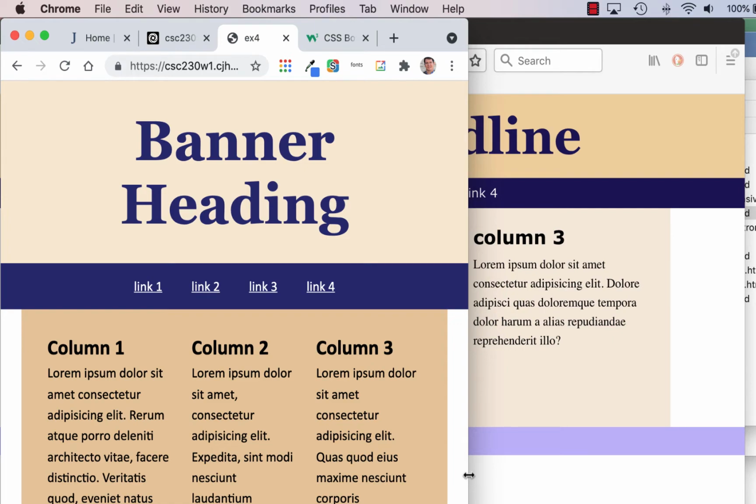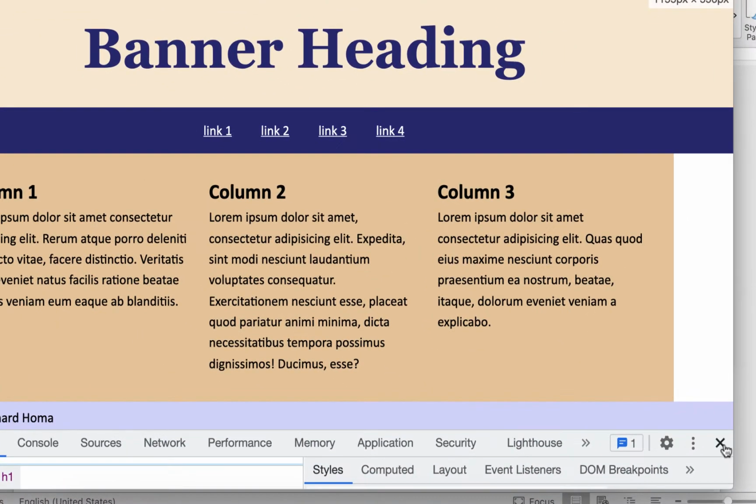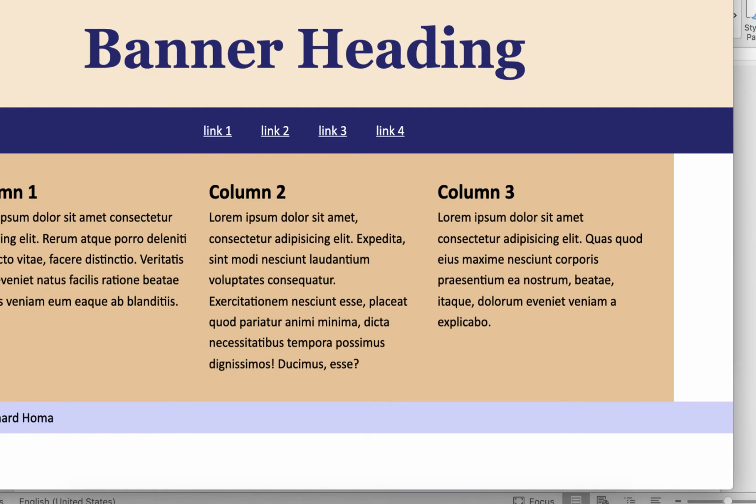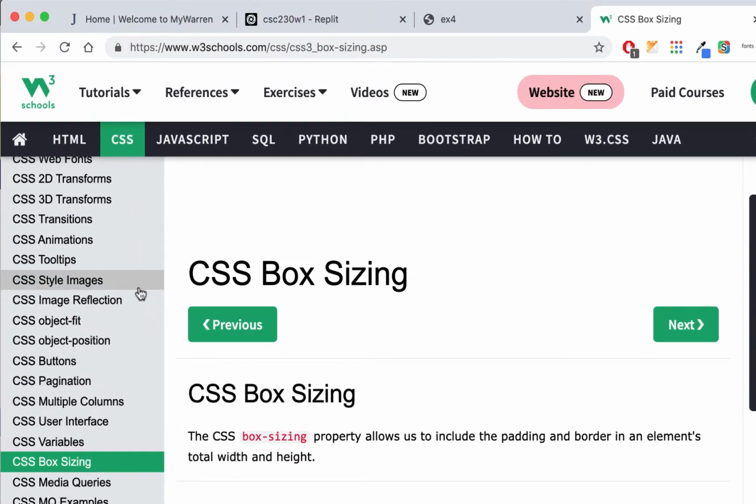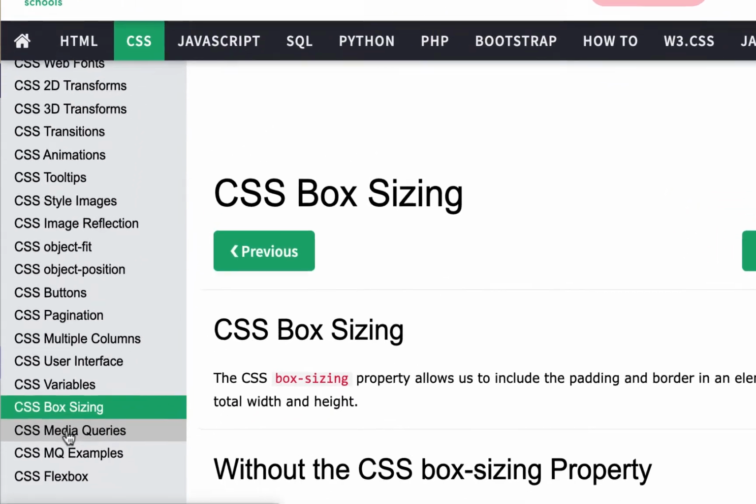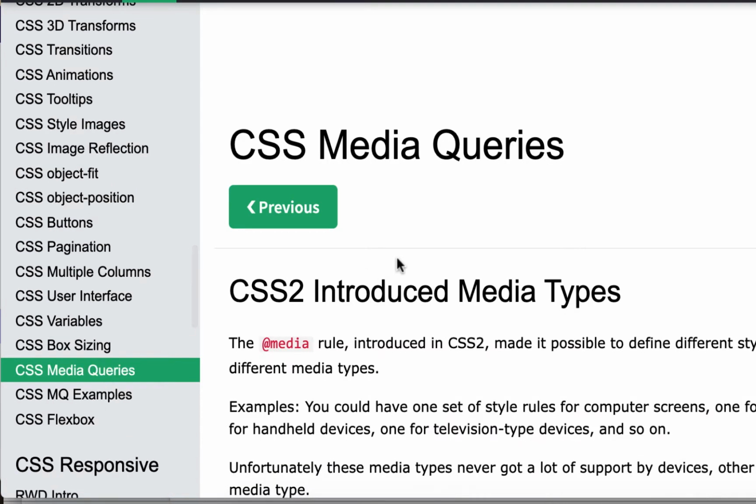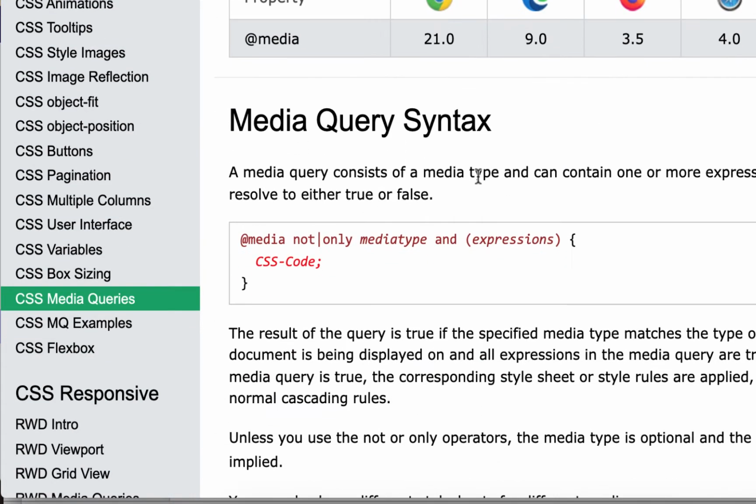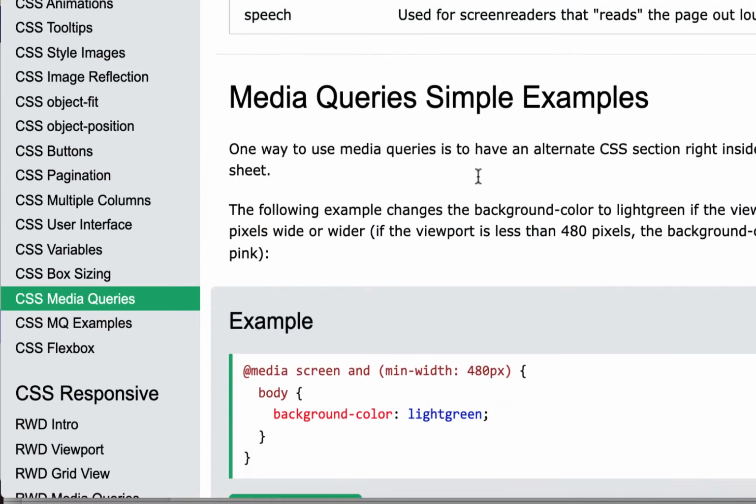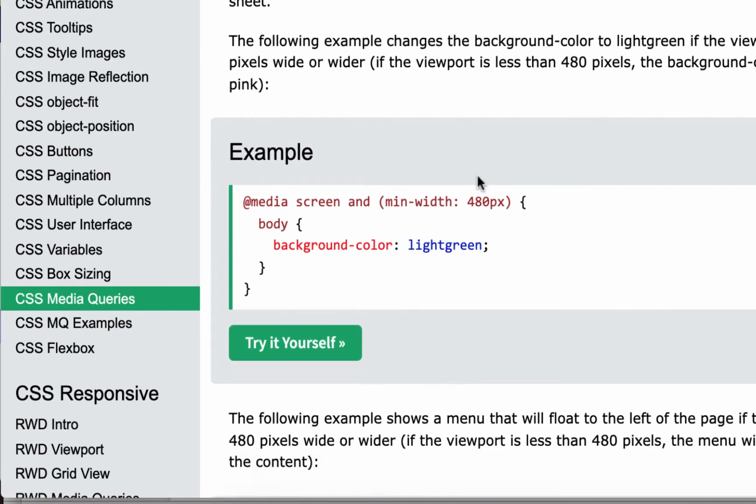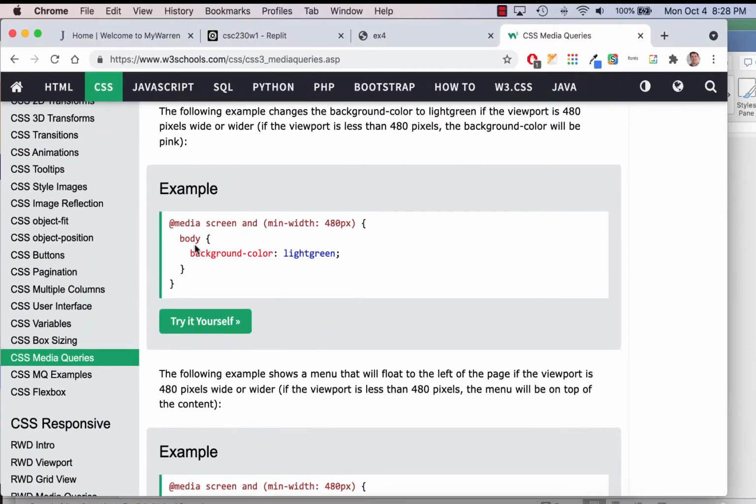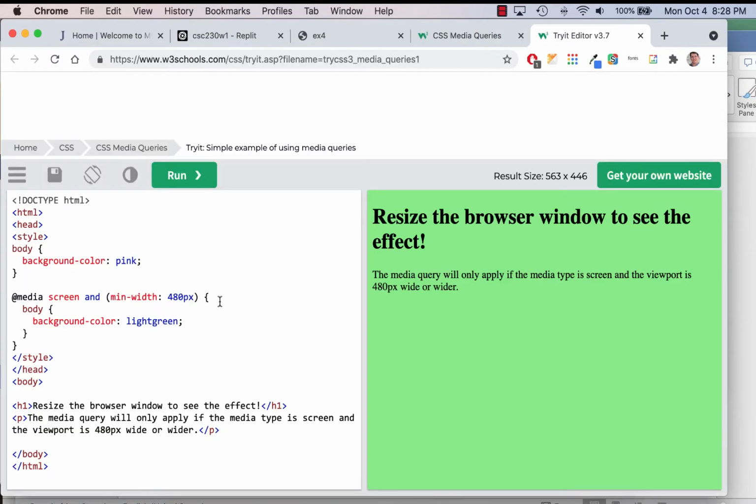And to do that, I'm going to stretch this out again, and I'm going to close my inspector down here. And I was in box sizing, and actually below box sizing is CSS Media Queries. So that's where we need to be. And you could always just search W3 Schools Media Queries is an easy place to go search that. And I'm going to go into Media Queries, and if you just scroll down, what we'll do is just find one. We don't have to go into a whole lot of detail right now. Here's an example right here, and I'll show you the example to have a try it yourself.